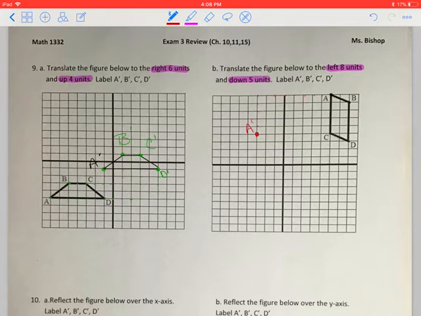Going back to B, left 1, 2, 3, 4, 5, 6, 7, 8. Down 1, 2, 3, 4, 5. There's my new B, so I'm going to call that B prime. Going to C, left 1, 2, 3, 4, 5, 6, 7, 8. Down 1, 2, 3, 4, 5. There's C, and then finally D. 1, 2, 3, 4, 5, 6, 7, 8. Down 1, 2, 3, 4, 5. And there's your D prime.